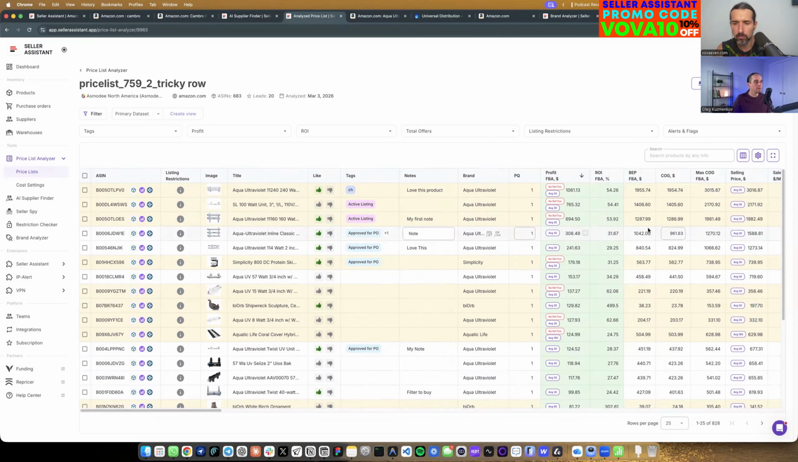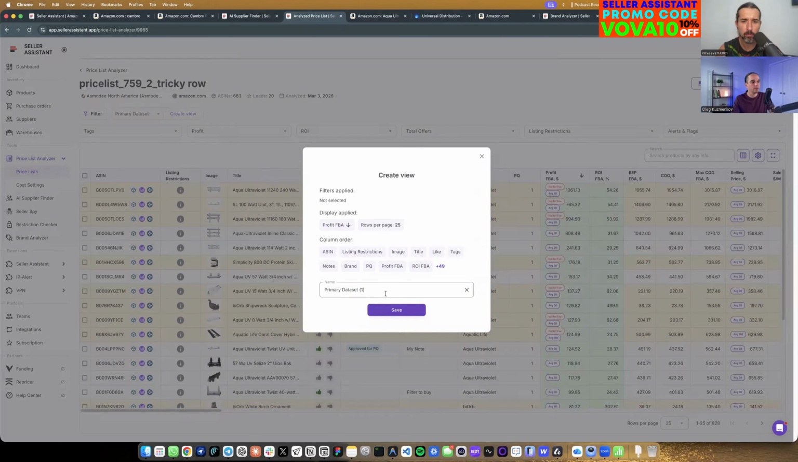And now I'm able to create a new view. Let me name it somehow. I like Vova, I name it Vova. The view saves filters applied, column sortings, pagination, like how many products we show, and also column order, which columns we show and in which order. I save it.